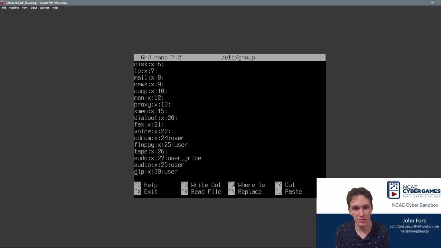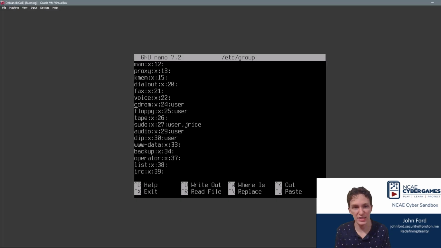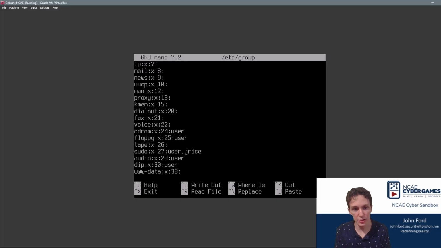If I quickly look through these groups, I'm looking for anything that stands out. You'll notice that user is part of a lot of groups, but that's okay because user in this case is the administrative user that I'm using, so I expect them to be part of a lot of these groups. This one's potentially interesting though. jrice, who's a scoring user, is part of the sudo group.